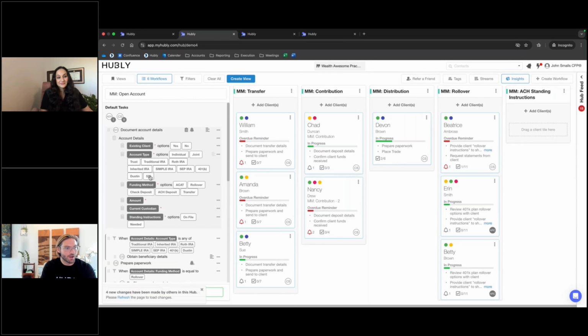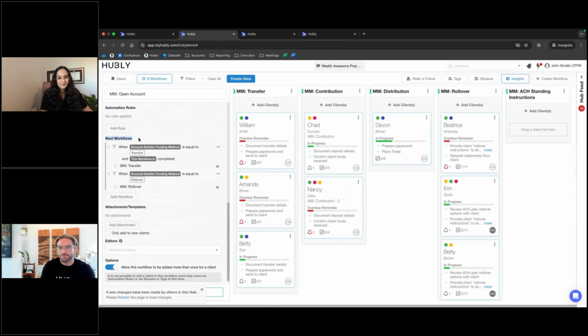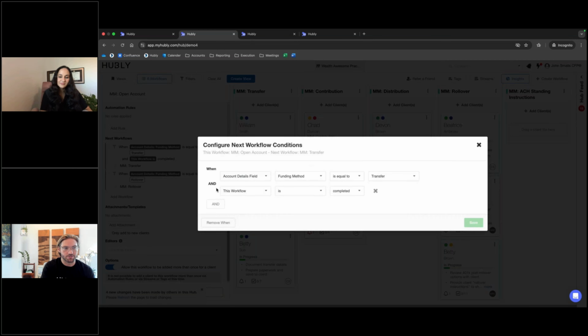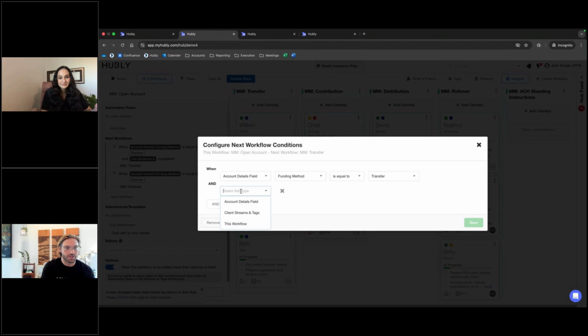I'll also quickly show, while I'm here, what we call your next workflow conditions, where one workflow activates another. In this case, when funding method is equal to transfer and this workflow is complete, I want to activate the transfer workflow. Let's say I want to get rid of one of those conditions. I can edit the condition, get rid of this and condition, and quickly get rid of it. And actually, I want to add that back in. Two clicks and there, you have the button to set up your conditions. Yeah, that is great.